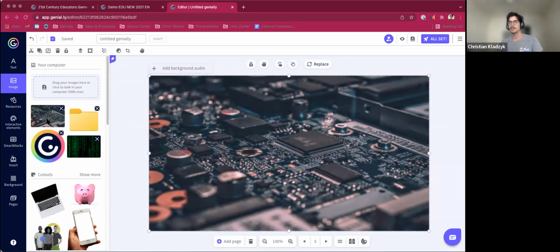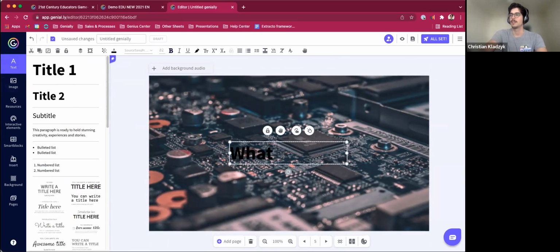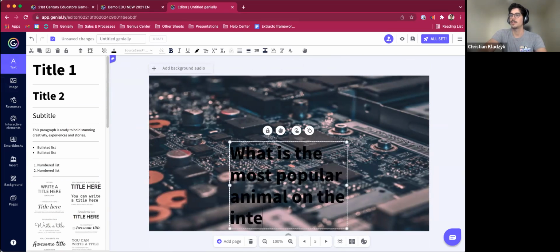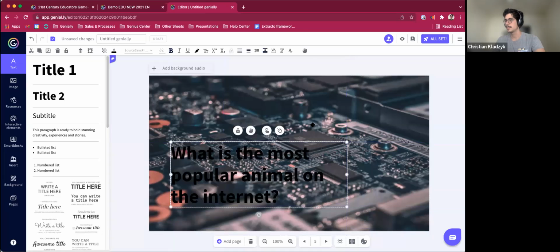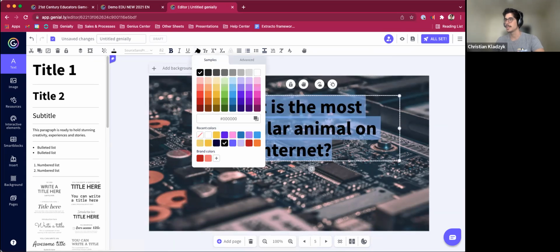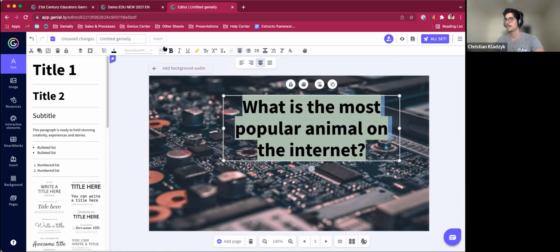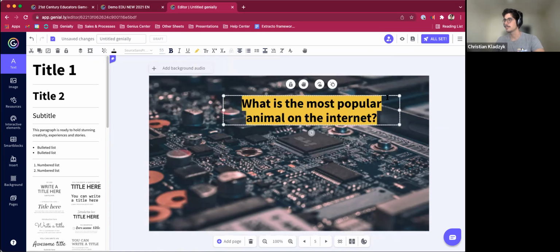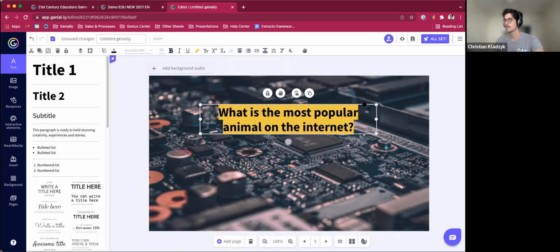So the question in this case that we're proposing is, and I'll just type it here, what is the most popular animal on the internet? So let me just resize that, center it as we do. I do want to add some contrast. So I'll add some highlight to this text, center it so it looks a little better, and I'm going to resize it.